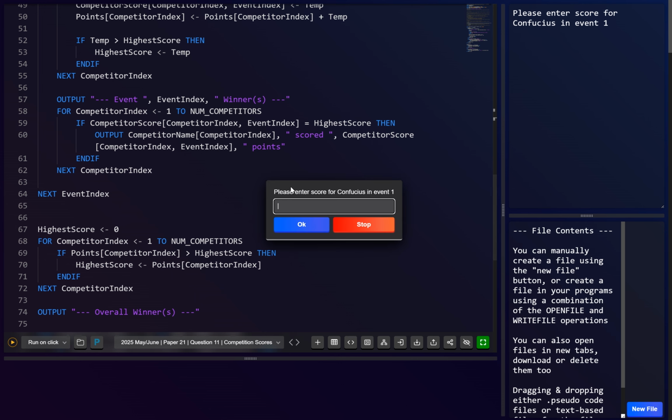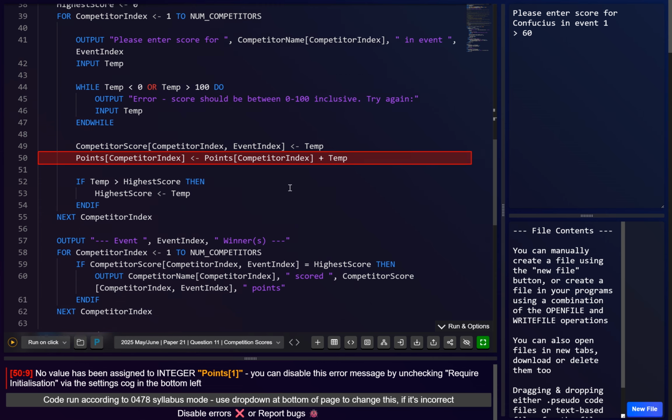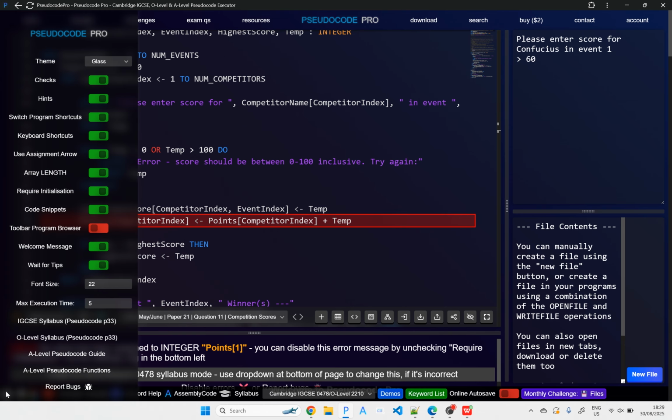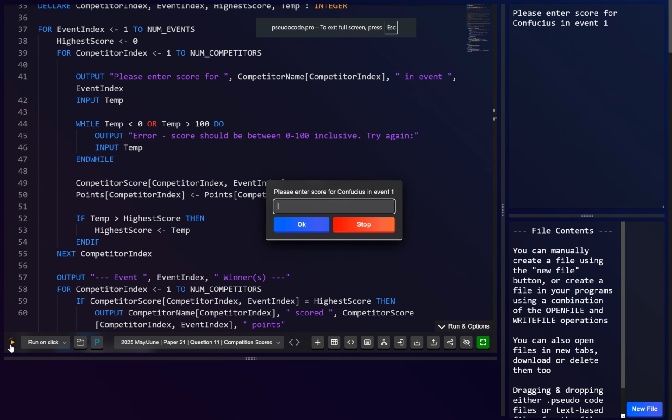Score for Confucius, event 1. I'm going to make sure that 2 of them get the same, so let's go 60. No value has been assigned to points. This is something we might have to deal with. In reality, this is just a new feature of the site. If I turn that off, hopefully we won't get that error message.